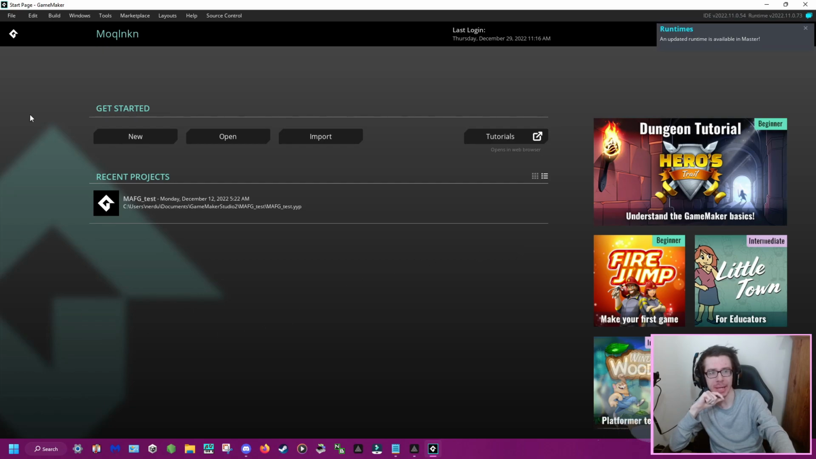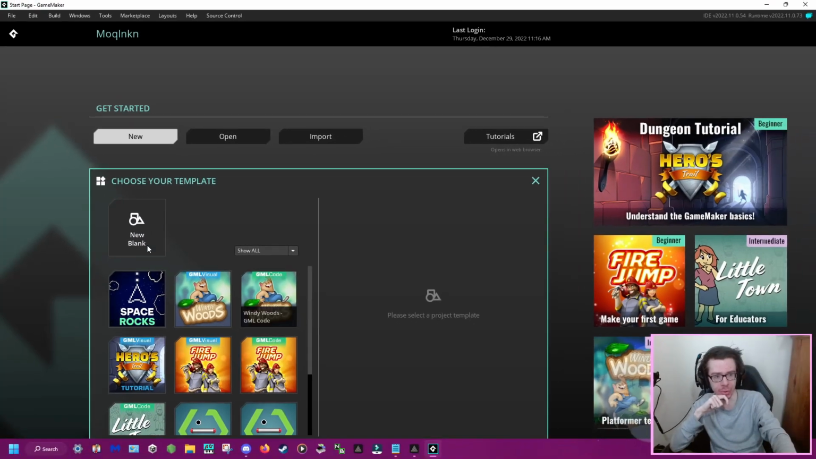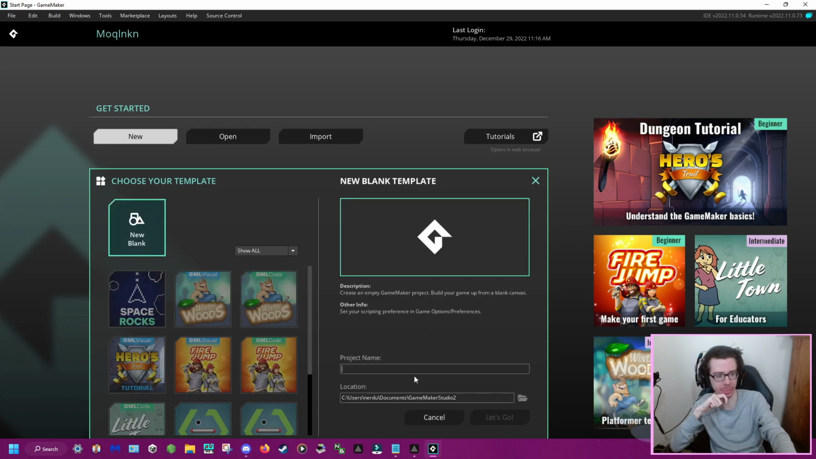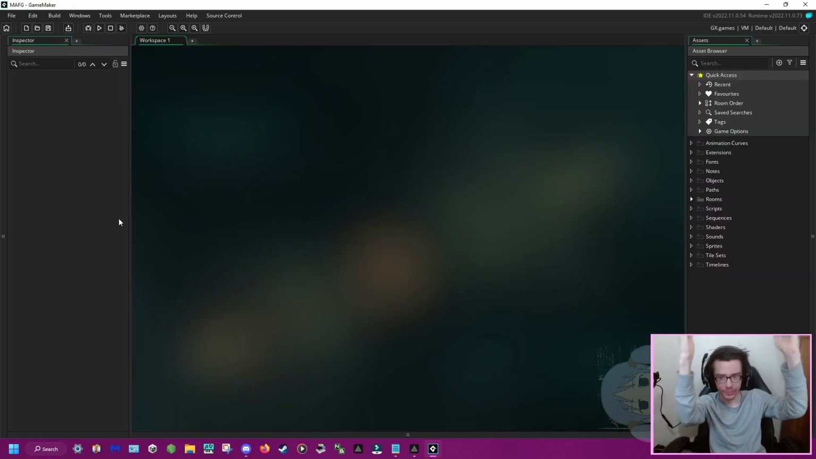And when you boot up Game Maker, you'll get some sort of window like this. As you can see, I already have a project named Make a Fighting Game _test. We will be making a new project, a new blank project called Making a Fighting Game. And this is what we get. This is, voila, a blank window.